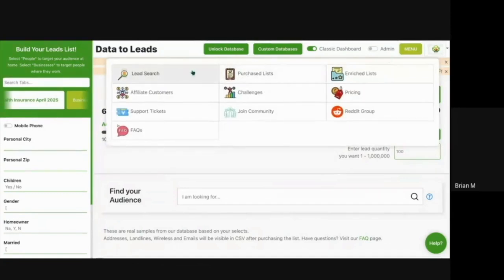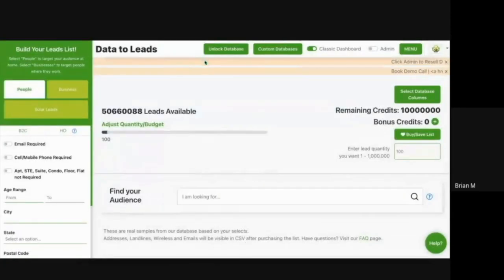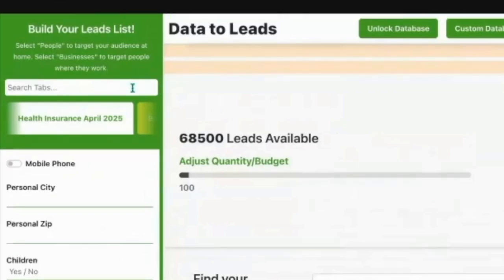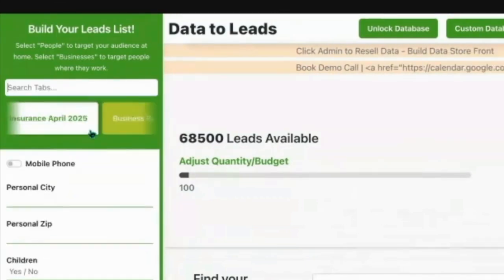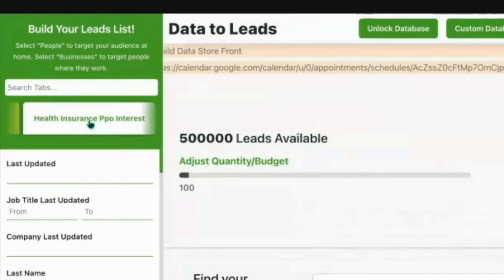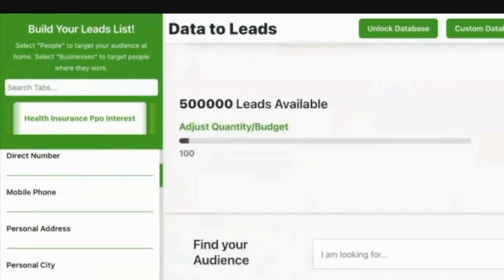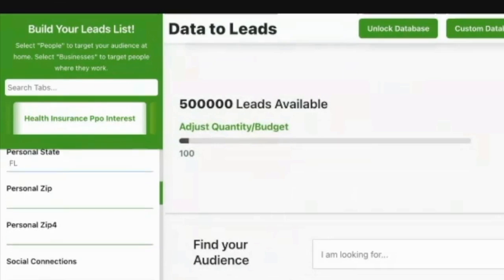So step one, you would log in, create an account, and when you log in, you would go over to custom databases. This is where you'll find the database we made just for you, and you would be able to navigate around. So I'm going to go do the newer one I just did, which is PPO. So within this database here, I want to make sure that I'm only targeting people in the state of Florida because that's where the user's licensed. And I also want to make sure that I'm targeting people who are between the ages of 45 and 54 because they're paying for more expensive health insurance.